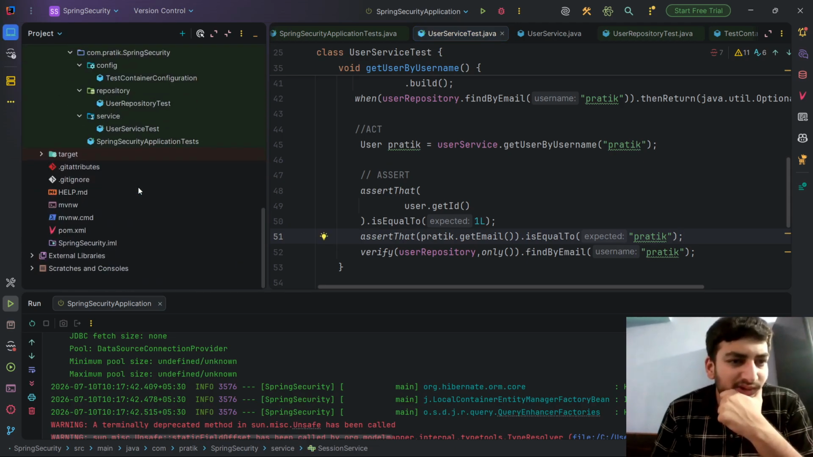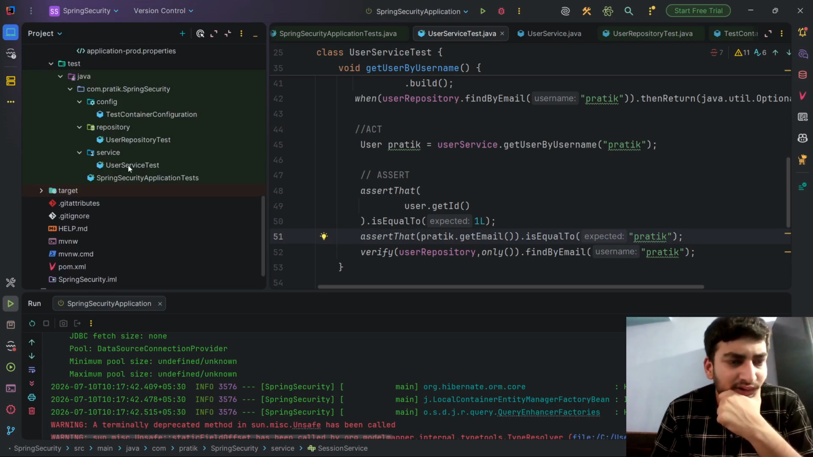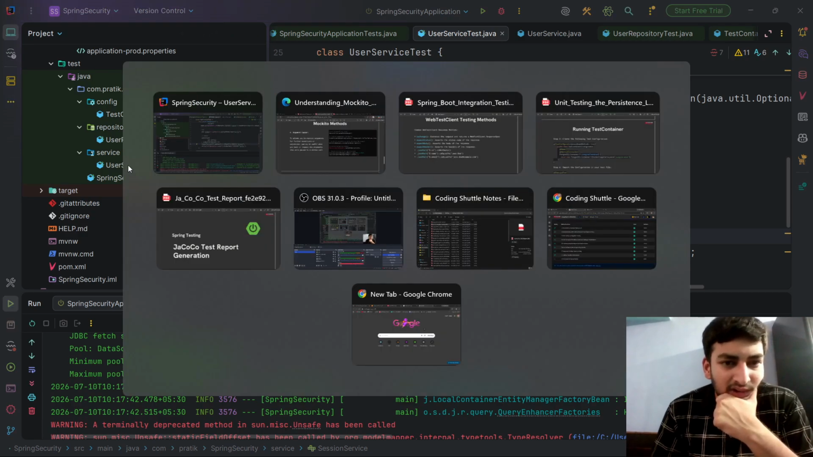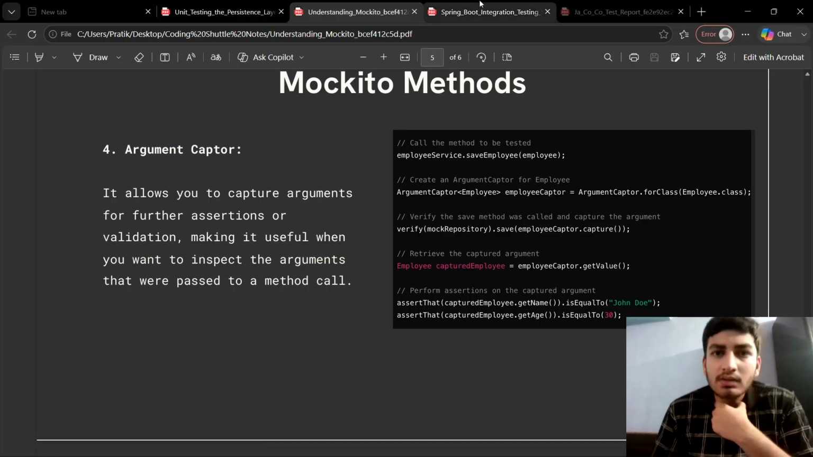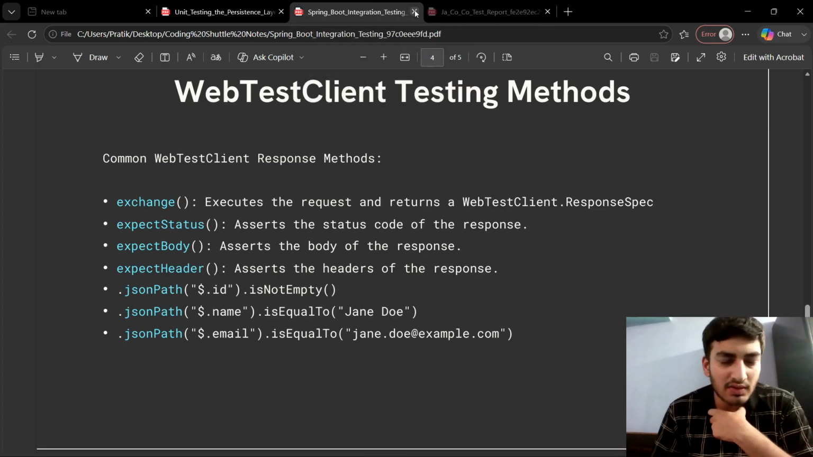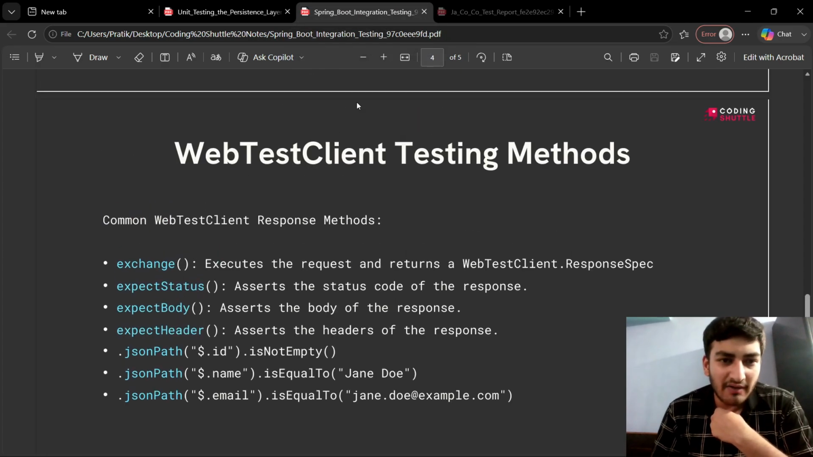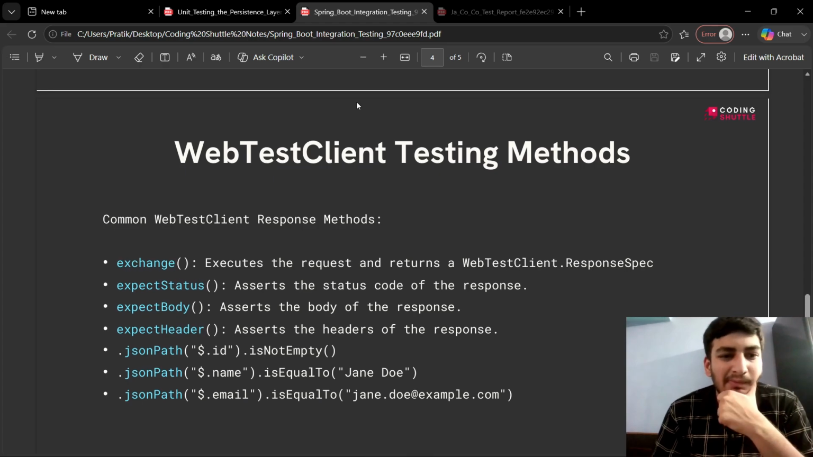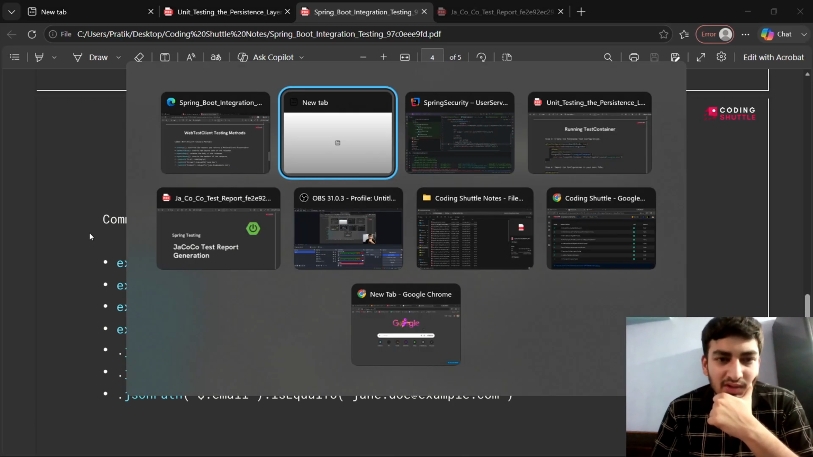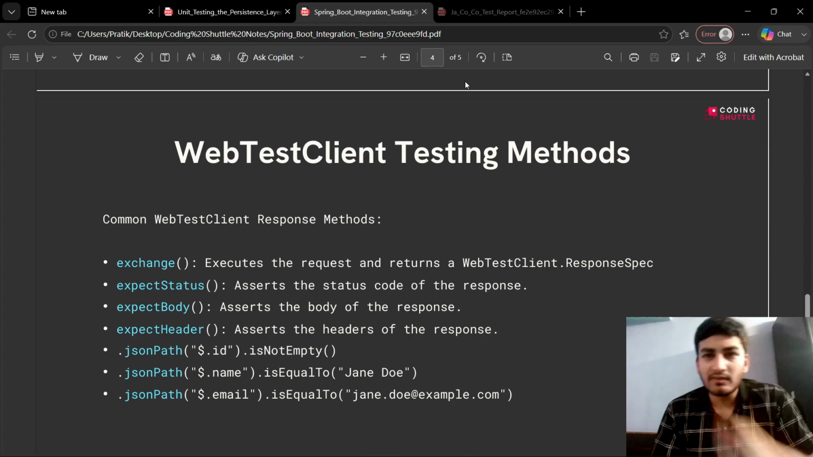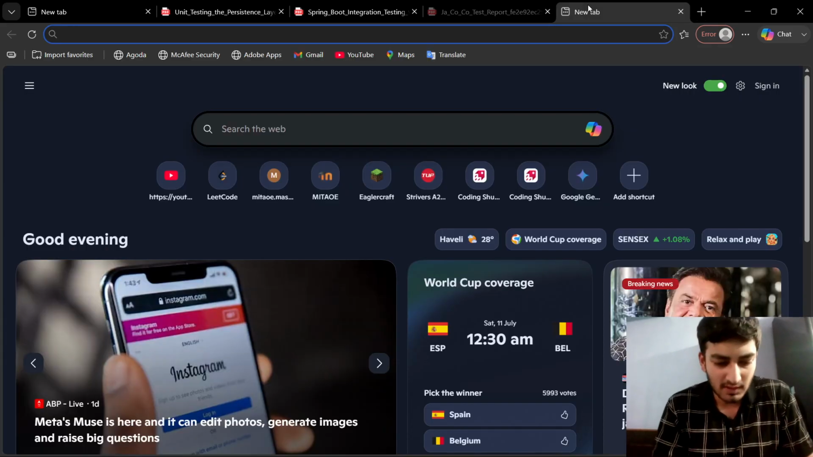Give me a minute. I'm not able to figure out where my controller code is. I think there's an issue in that. We have various response methods in WebTestClient, where we get the response when we apply this method. I will show you an example with the help of integration testing.